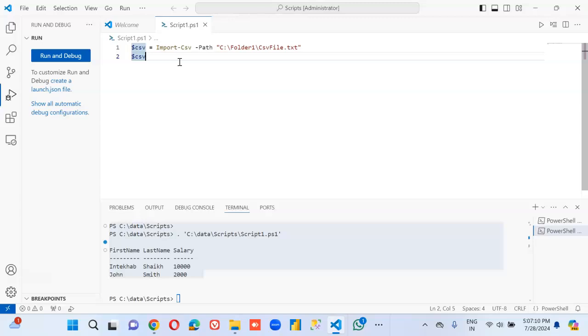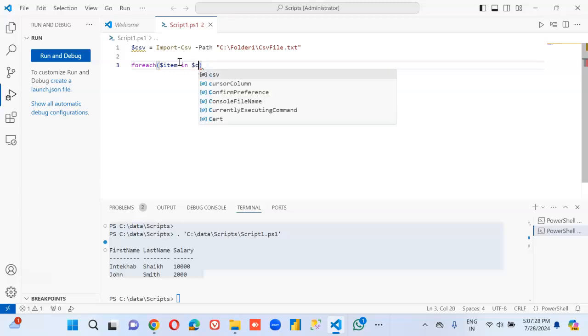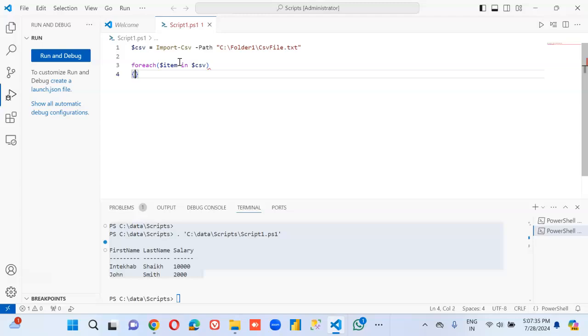Now we will loop for each in $CSV. For each, we will just print it.